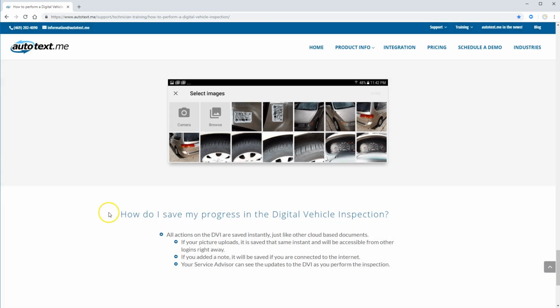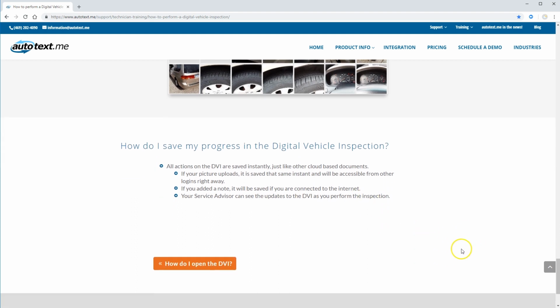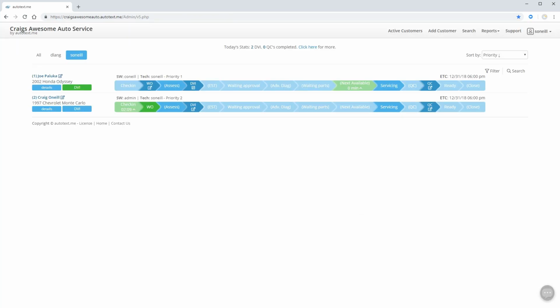The other thing you need to know is that the digital inspection form is basically a cloud document. It saves the progress as you go, so even if you didn't mark the sheet complete, if you had to close out of that screen or if you were interrupted, all of your work will be saved. And your service advisor actually can enter that into the inspection as well and start viewing some of the results as you go. So he can begin estimating jobs while you're only partway through the inspection, saving further time.